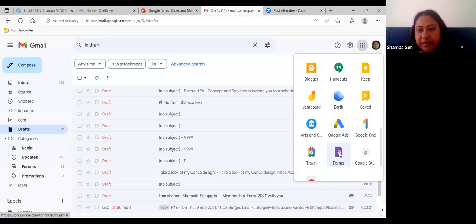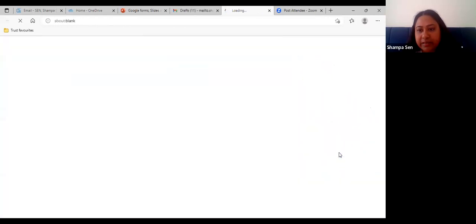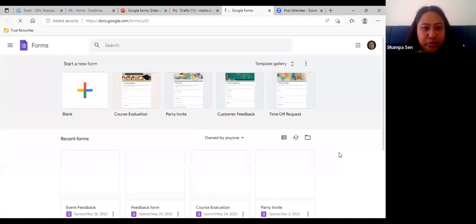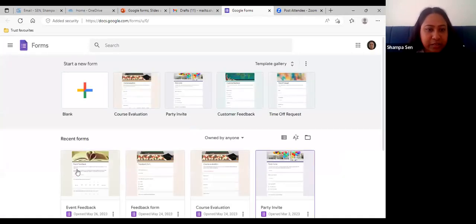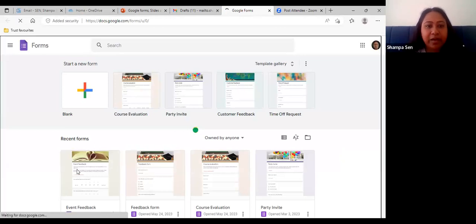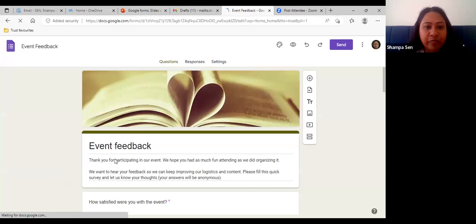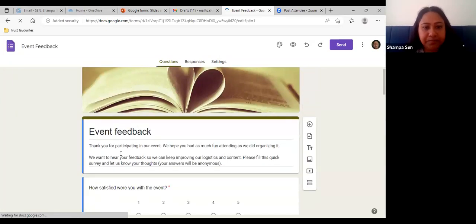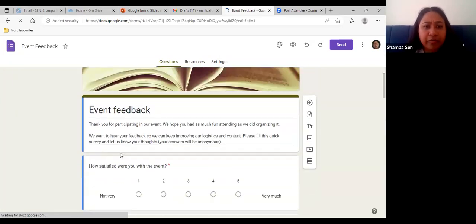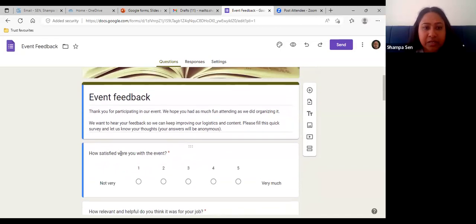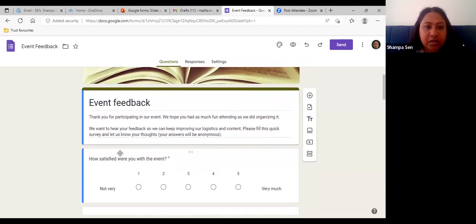So here is the form. If you click the form, it is going to load up a new form. For this conference, I have already created a Google form, and I'm going to show you what I did and how to do that. So first I'm clicking this event feedback. I have created a form like event feedback for my customer.